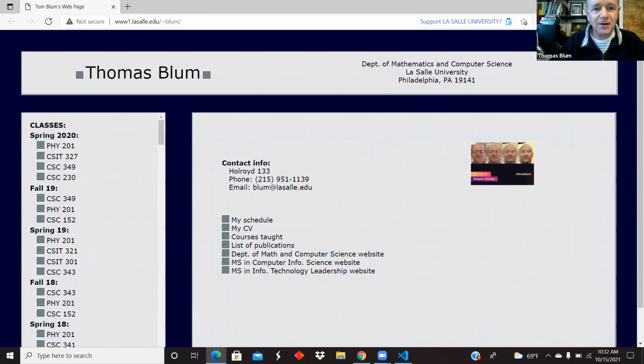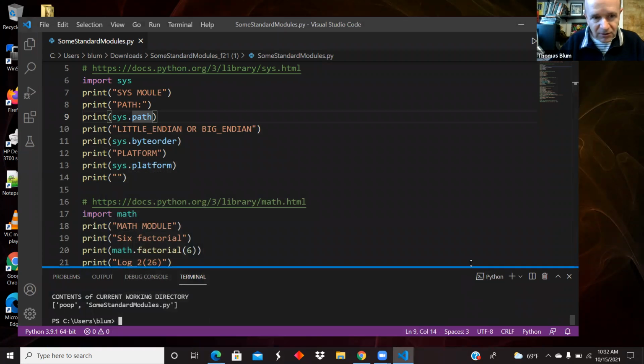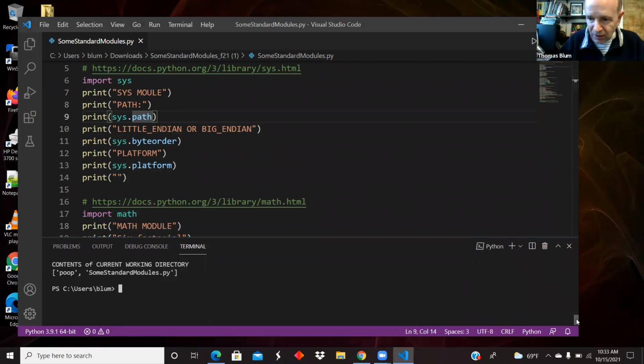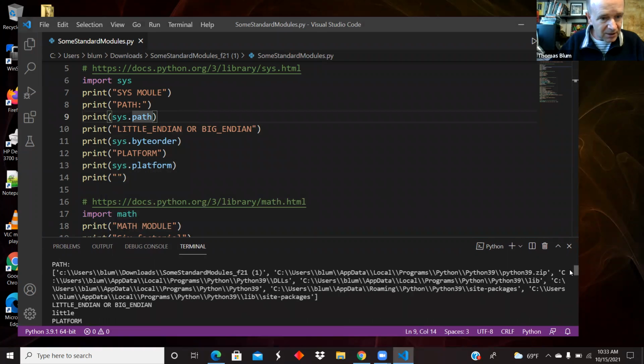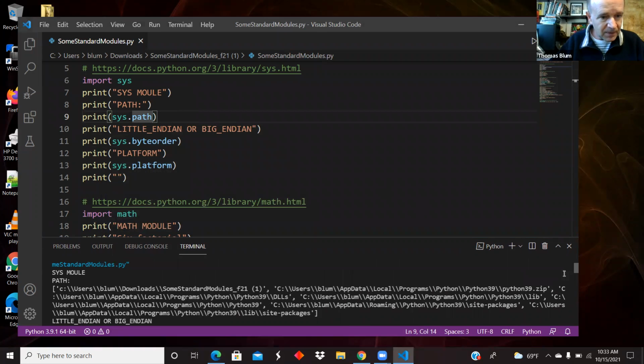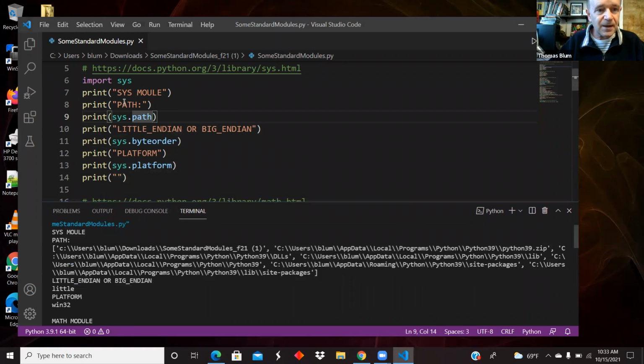And the last thing in there was to bring up a website. So there's the website brought up. So let's look back at this system module stuff, which was at the top. And so here is the path.